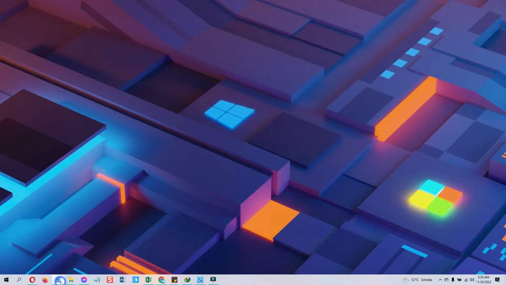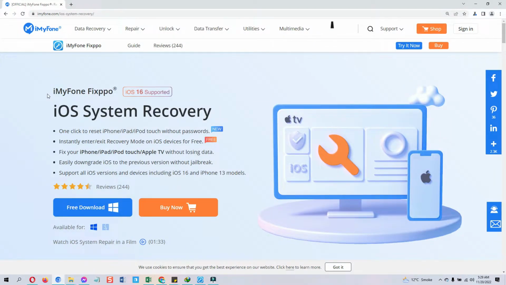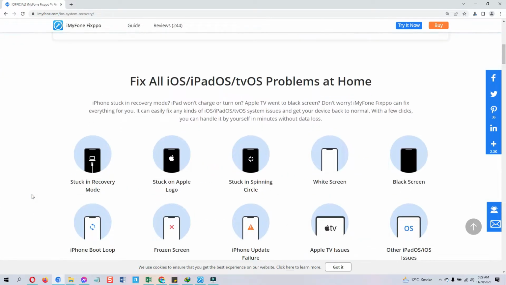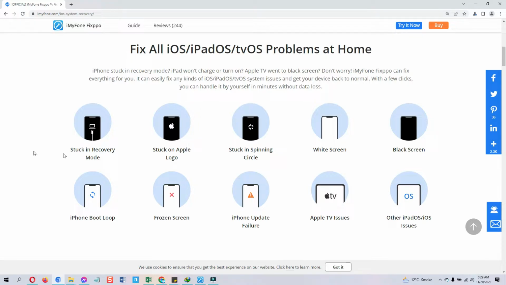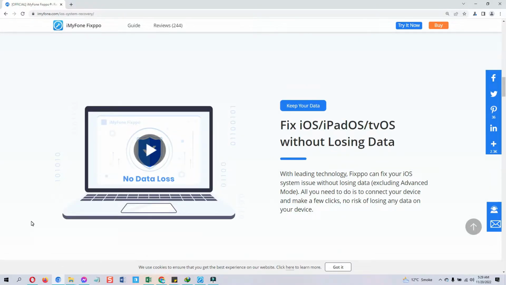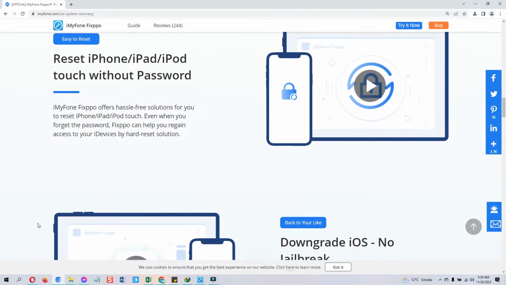This is the official product page of iMyFone Fixppo. Here are the main highlights of what you can do with it. This allows you to fix numerous iOS system related issues, whether the iOS firmware is corrupted itself or you accidentally have deleted any of the system files. It is available for both Mac and Windows. You can download either one. The download link is given below in this video's description.